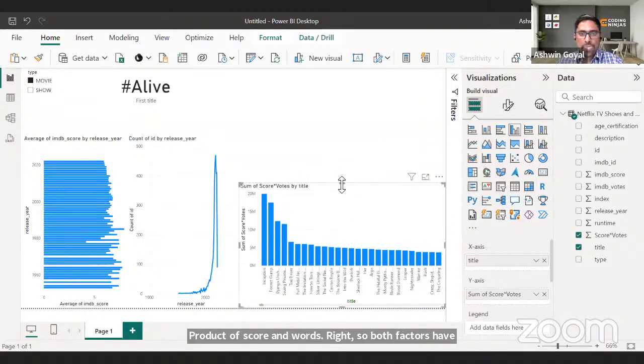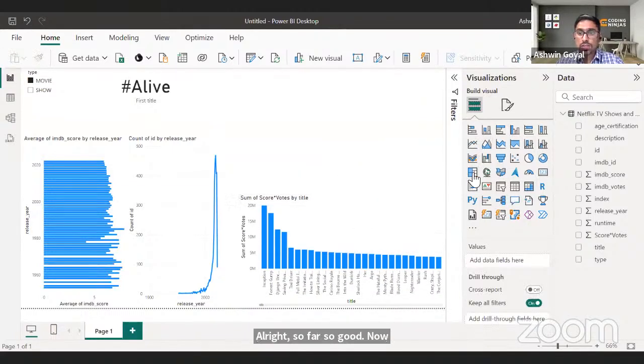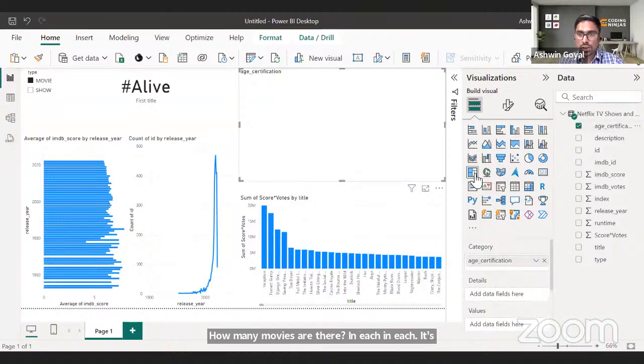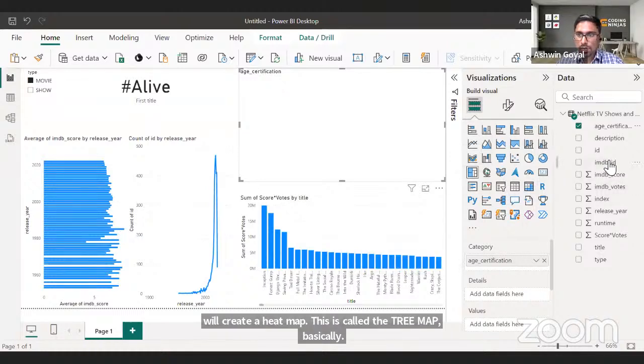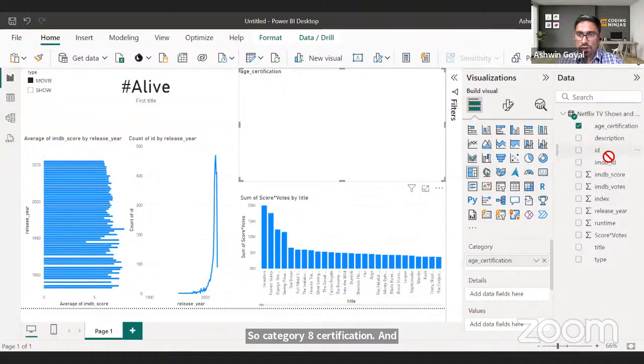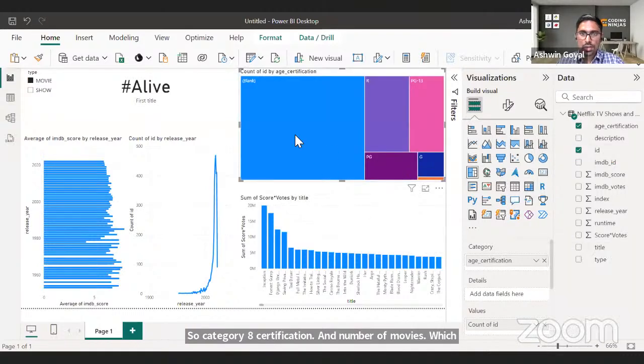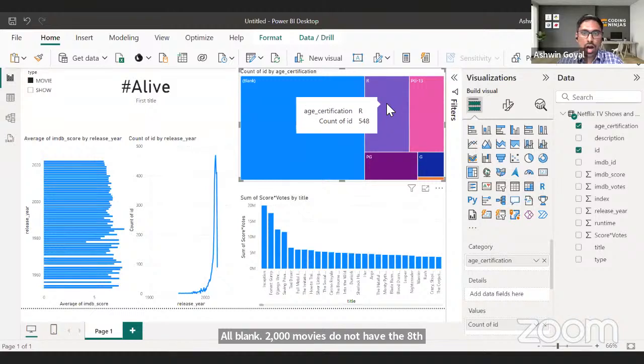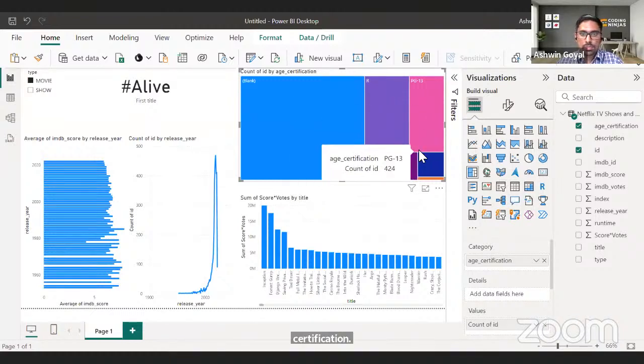All right. So far, so good. Now, what I want to do is I also want to see age certifications. How many movies are there in each age certification? Right. So I will create a heat map. This is called a tree map, basically. So category age certification and number of movies, which I will get through count of ID here, which means that a lot of movies, about 2000 movies, are blank. 2000 movies do not have the age certification. And 548 movies have R rating, PG, so on and so forth.